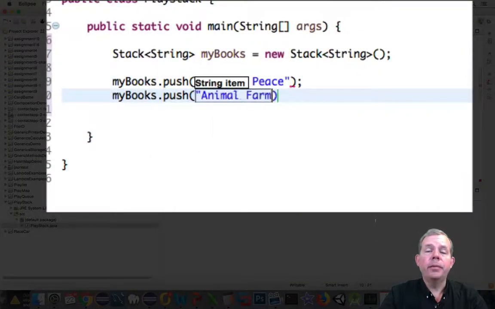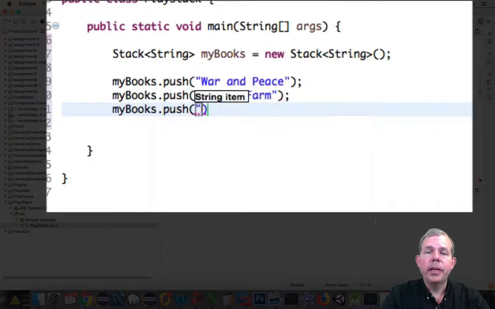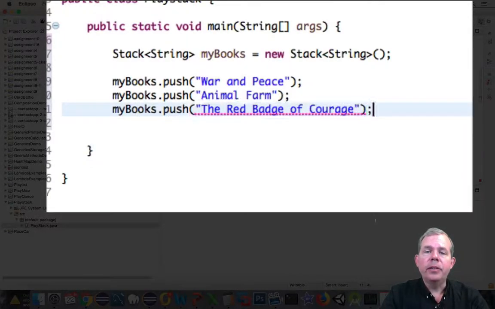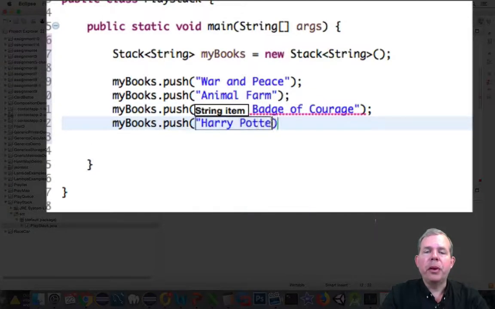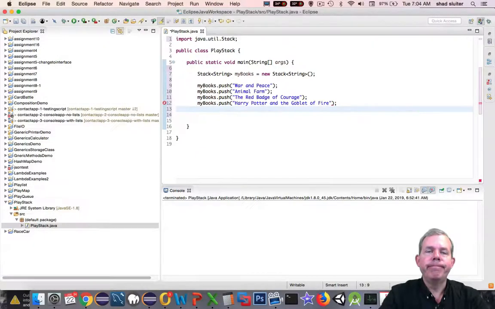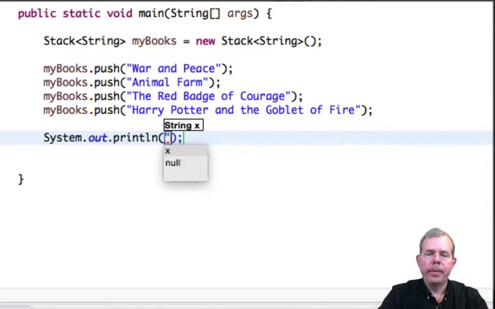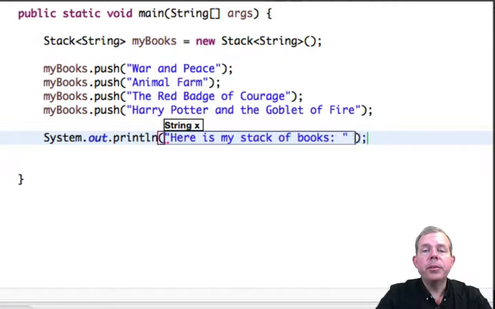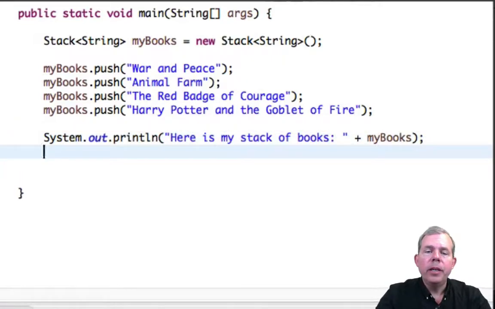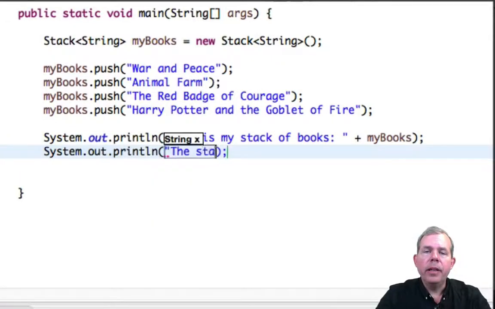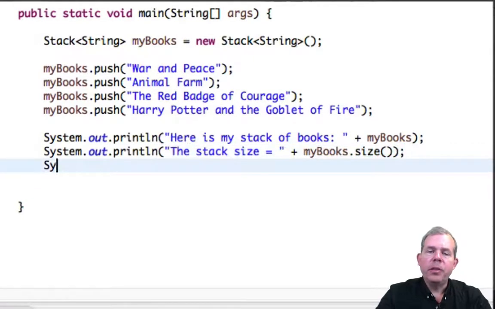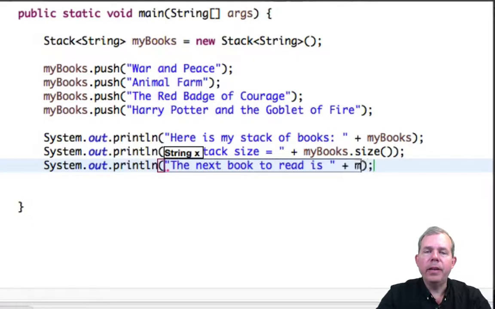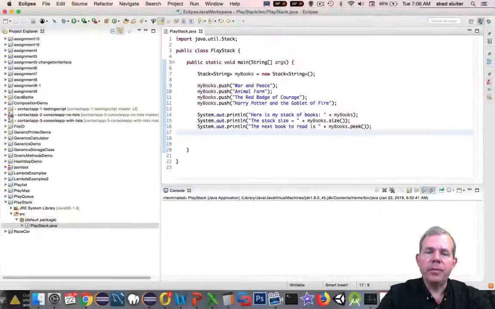All right, so now let's go ahead and use myBooks.push. And so we'll add 4 books to our stack that we're going to read. So now let's go to the idea of printing. So System.out.println, and I'm going to show you the entire stack of books. Then let's print the size of the stack, which will tell us how many books are in the stack, and then finally let's peek at the top of the stack and see which book is next to read.